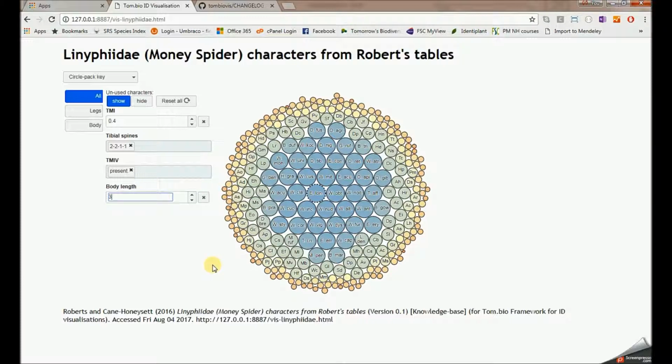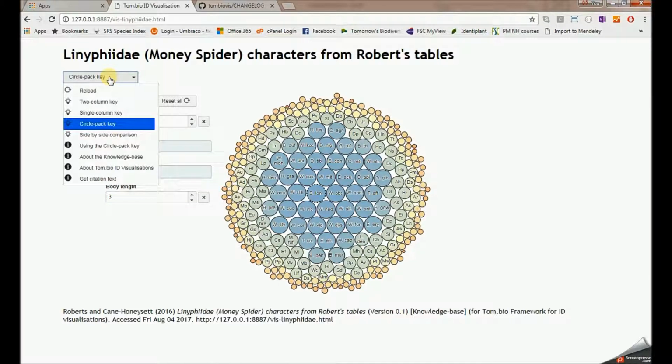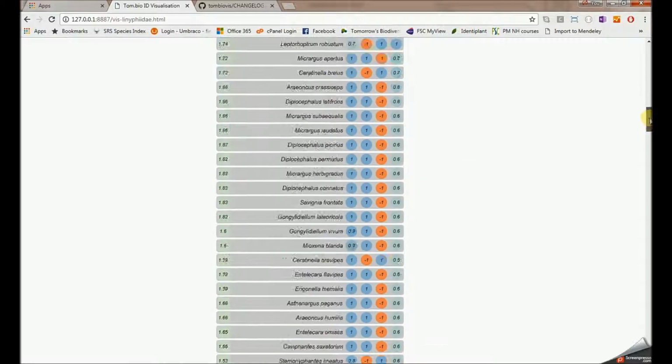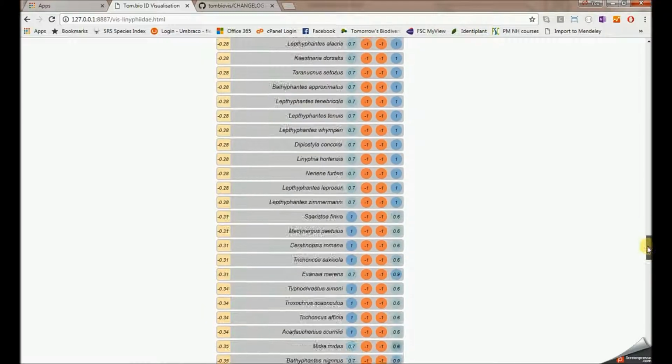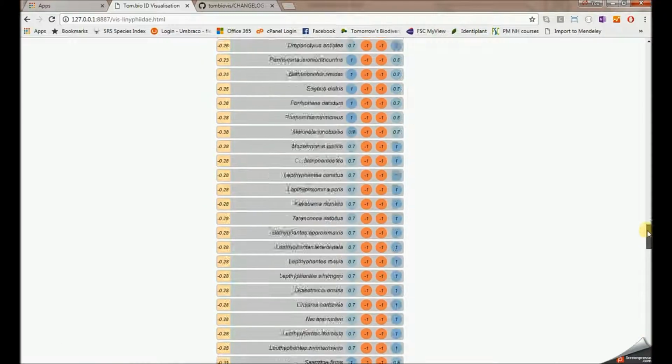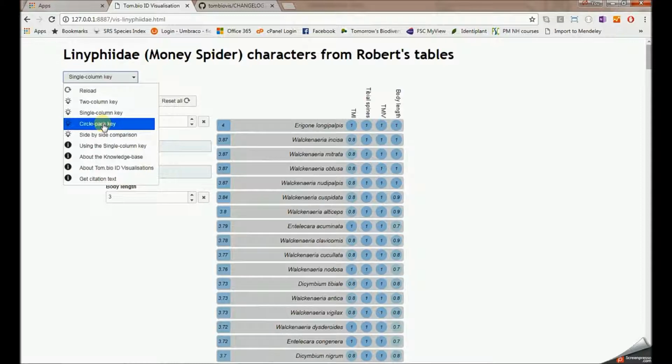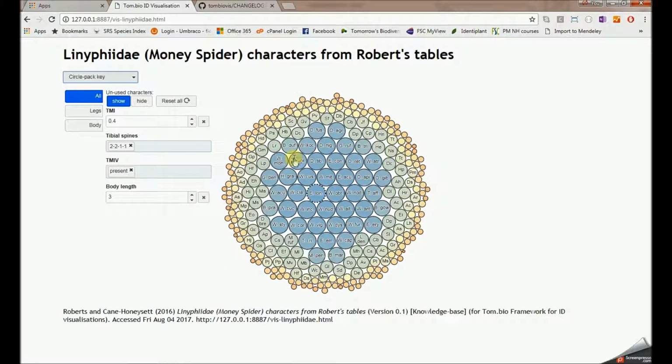Okay, and not forgetting, of course, that the other visualizations are available from this drop-down list here. So that's the Circle-pack Key, the newest addition. But we've also got the older visualizations, which work in exactly the same way, but visualize the data differently. So here's the single column key. We've got Origone longipalpis at the top there with the highest score, then all the other taxa below it. Of course, it's a very, very long list for Linyphiidae, and you have to scroll down a long way, but that's why the Circle-pack Key, I think, is so effective for the larger taxonomic groups. Let's put the taxa back on. There we go.